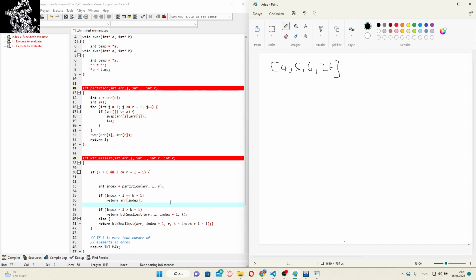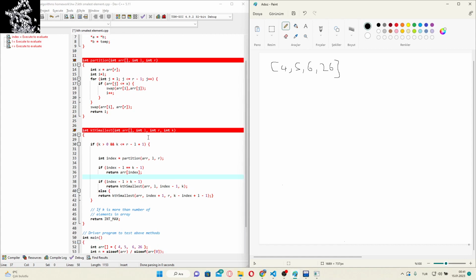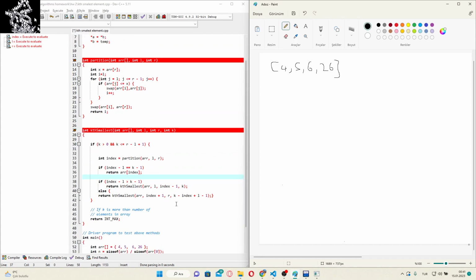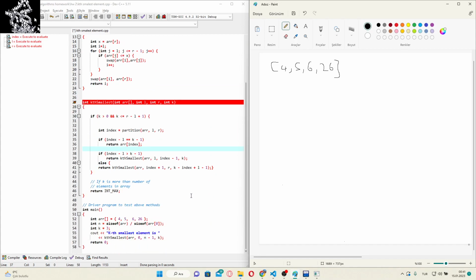First of all, I will briefly explain. This is using the quicksort algorithm, which I already explained before. When it finds the element, it will stop. So the time complexity will be, for the average case, O(n), but for the worst case it will be O(n square). Now I will continue.